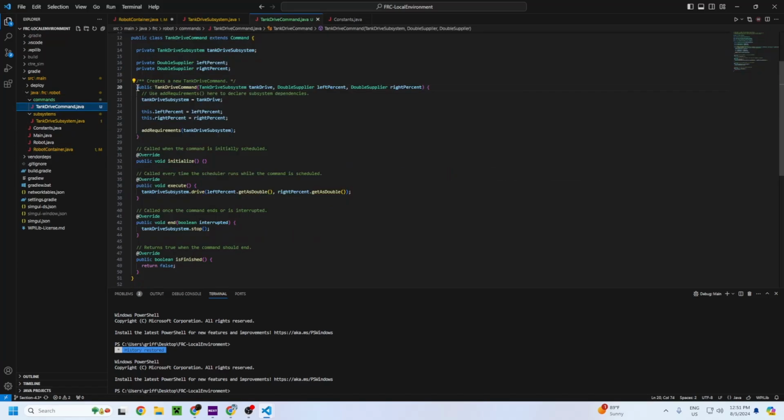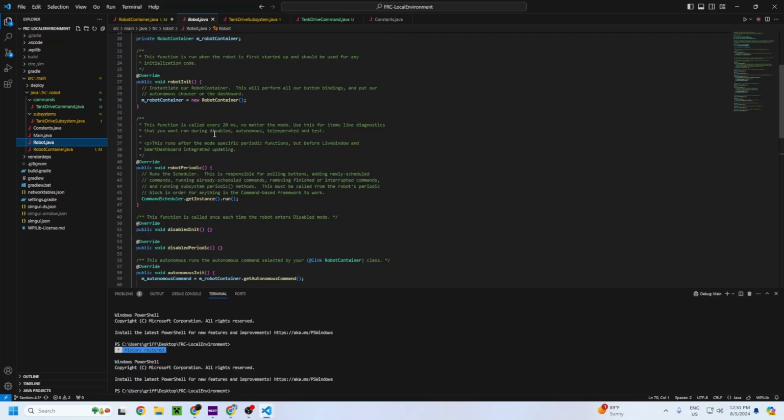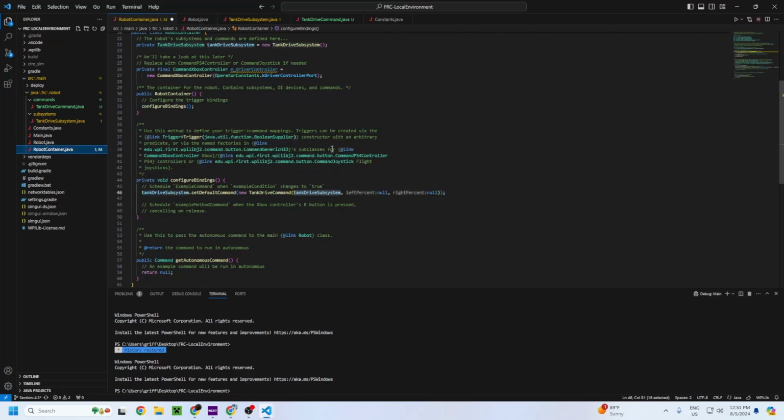Remember that on instantiation, it's going to call this constructor doing all the setup and stuff. So that's what's going to run. And you can see that configure bindings is run on instantiation of robot container. And robot container is instantiated right when the robot is initialized. So this stuff happens pretty much instantly when your robot's code loads.